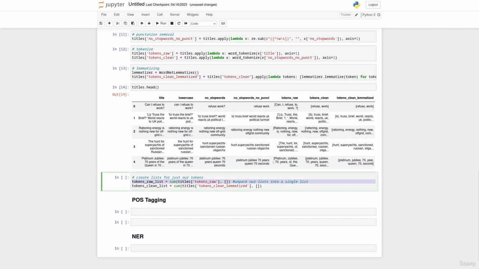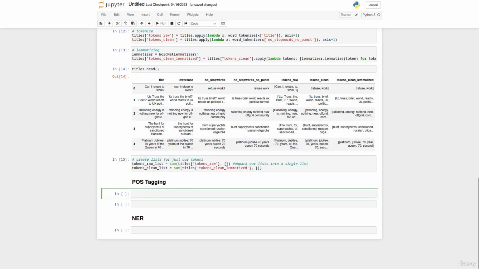Let's unpack the tokens_clean_lemmatized column into one single list. We'll also do it with the raw text. If you notice when we did our tokenization, we computed tokens on the raw title that hasn't been cleaned up, and we also did it for our clean tokens. So let's create our tokens_raw list, which will be from our tokens_raw column, and our tokens_clean list, from our tokens that have been cleaned and lemmatized. We can then compare how these different methods work across our raw tokens that haven't been cleaned up against our clean tokens. Now we're ready to get started with some parts of speech tagging.